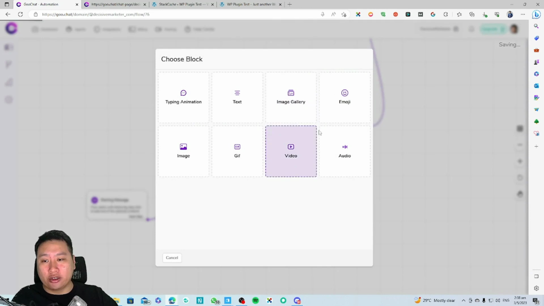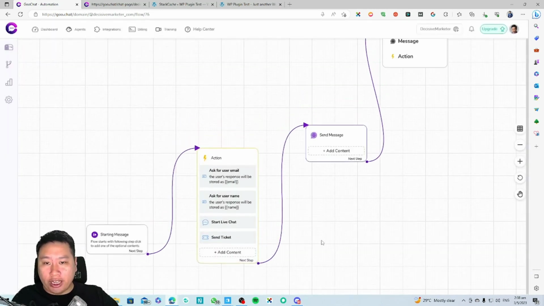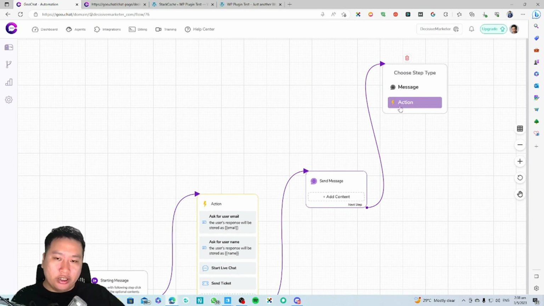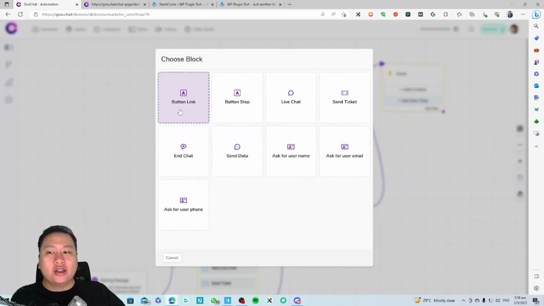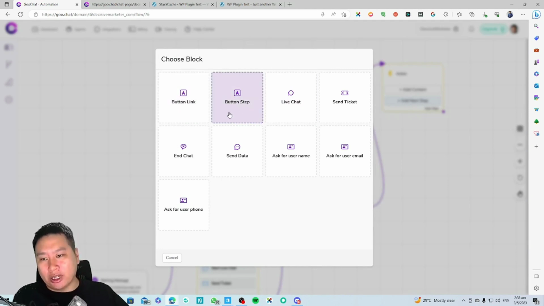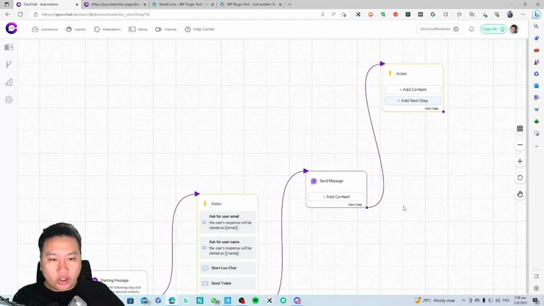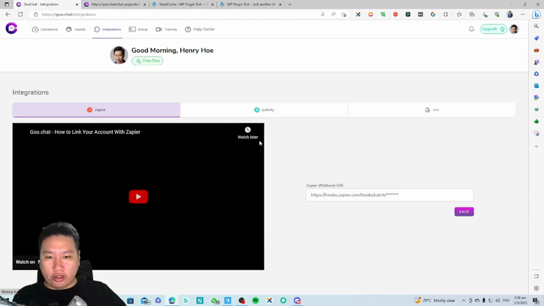And then we can also have action. So there's two types of steps, right? One is message, one is action. Message allows you to ask for the information that I showed you earlier. Next is action. With action, you can send a button link, a button step, start the live chat, send a ticket, end the chat, and send data, ask for the user's name, email, and phone. Right, so I think there's quite a lot of stuff that you can do in Goo.Chat itself. So a lot of features, and I think that's quite worth it.